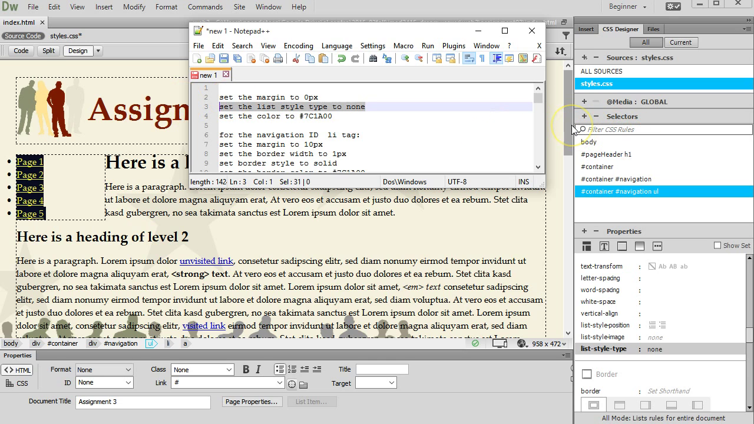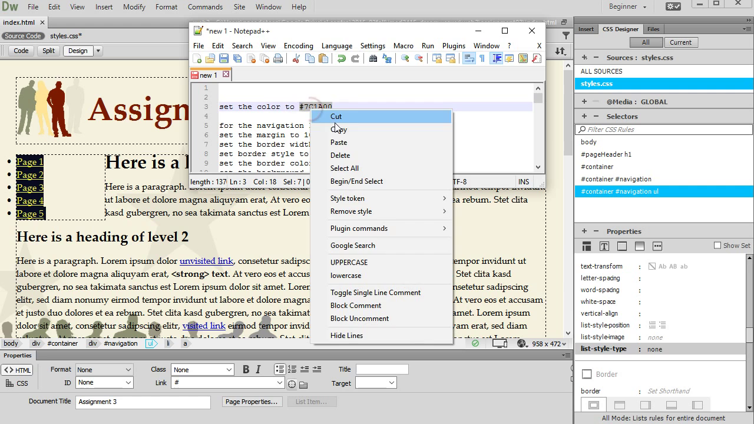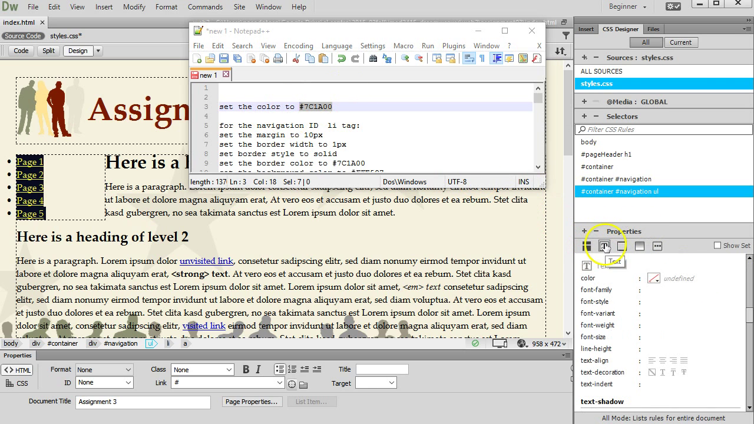Highlight that, delete it. The margin has already been changed to 0, and we're going to set the color to this number. I'm going to copy, and UL blah blah blah, etc. When you see color, more likely than not, that means the text. So color is currently undefined. I'm going to select undefined. I'm going to Control V to paste, and then the color of the list changes.